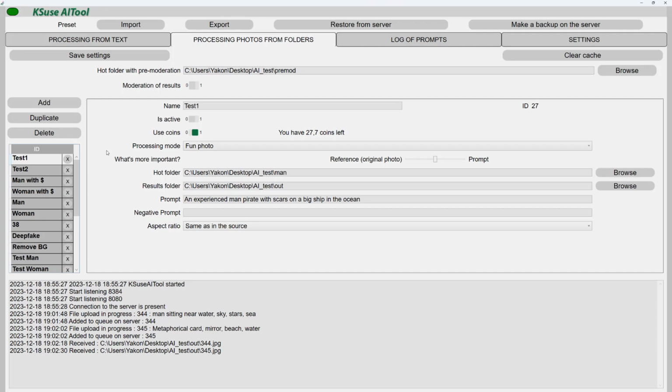AI often confuses people's gender or age. Therefore, it is recommended to use a prompt to tell it who exactly is shown in the photo. For example, man, woman, teenager. The first line is a hot folder for pre-moderation. The photos in it go to the web gallery, where we can select a preset with which this photo will be processed.